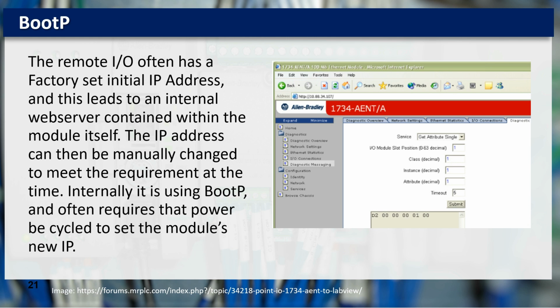The remote I/O often has a factory set initial IP address, and this leads to an internal web server contained within the module itself. The IP address can then be manually changed to meet the requirements at the time. Internally, it's using BootP and often requires that the power be cycled to set the module's new IP.